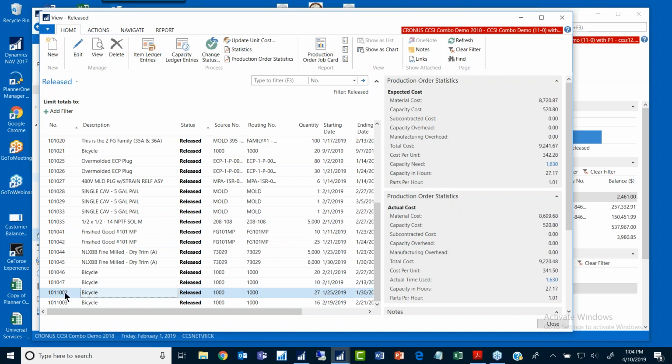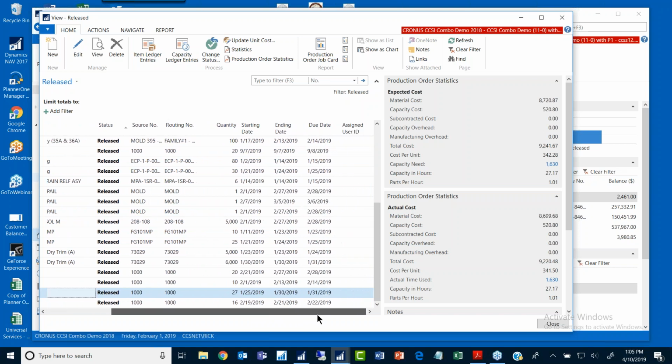Okay, so I'm on this production order 1011002, and it shows me that it's released because this is all my release production orders. Here's the source. So that's the product or the part number that I'm making. You're going to have your part number showing up here. Your routing number is going to show up here. The quantity that you're producing is going to show in this column. The starting date, the ending date, what other goodies do we have?